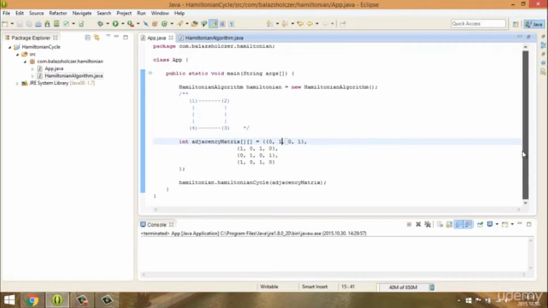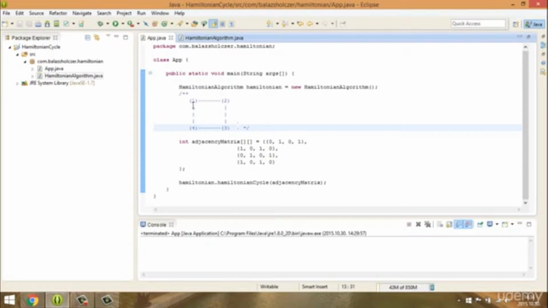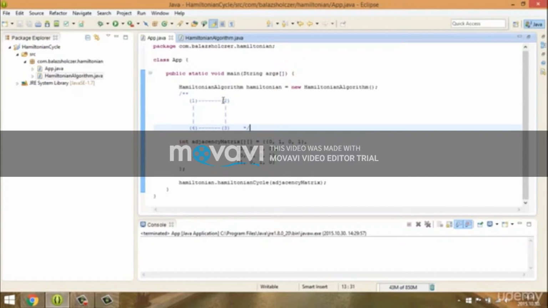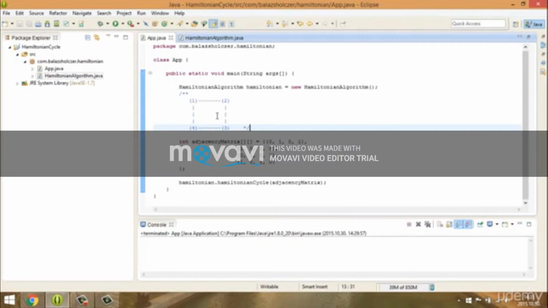So here, for example, we are going to test our algorithm on a simple graph like this. We have 4 vertices. All of them have 2 degrees, which means that each of the vertices has 2 edges, and it's very easy to find a Hamiltonian cycle even without any programming code. So for example, 1, 2, 3, 4 and back to 1 is going to form a Hamiltonian cycle. Why? Because we are going to visit every vertex exactly once, and the starting point is equal to the end point.